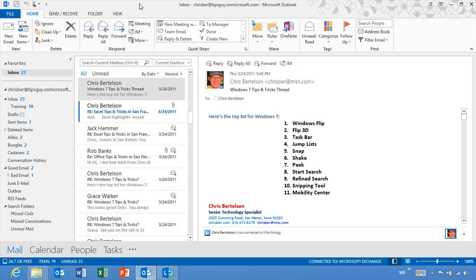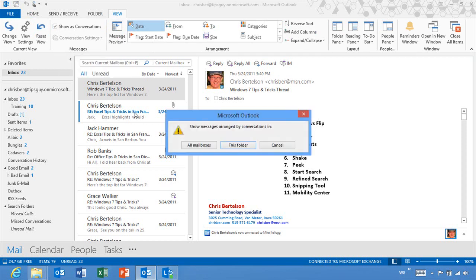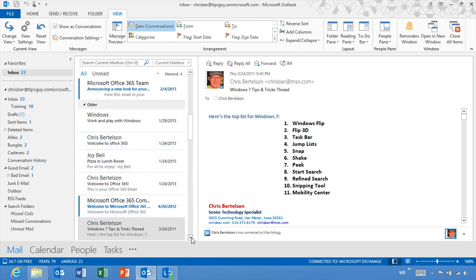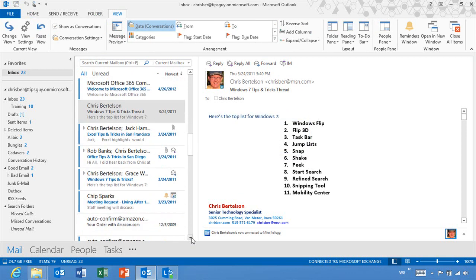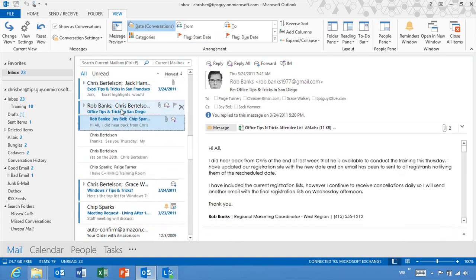To do that, we're going to change to a view called Conversation View. If I check this box right here and apply it to this folder, now it has sorted things in my inbox, grouped by conversation or subject line, and then within each subject line, it's grouped chronologically by date. So if I come down here to this tips and tricks in San Diego, you'll notice that I have a list of 4 main threads of that conversation.